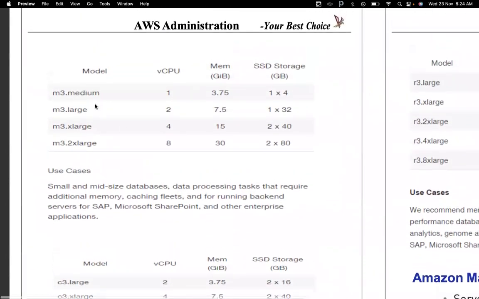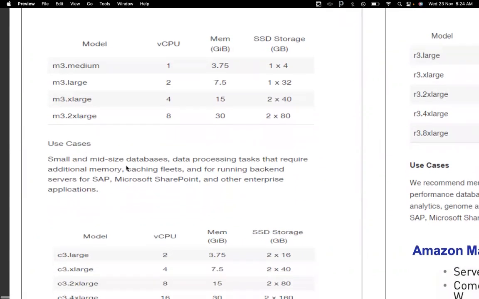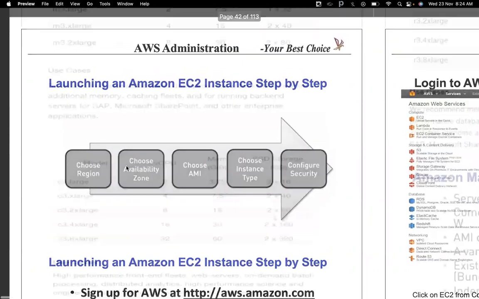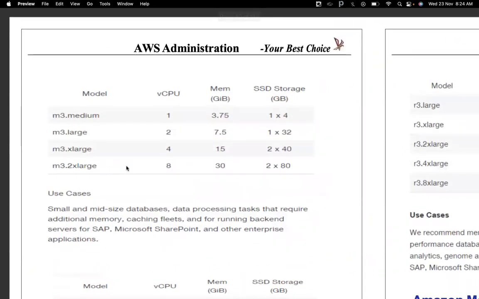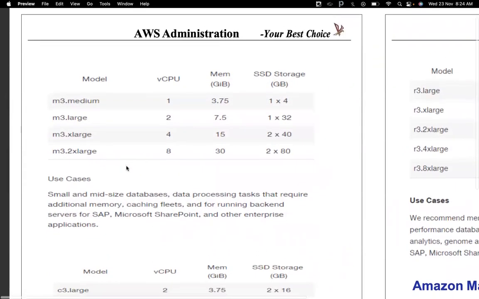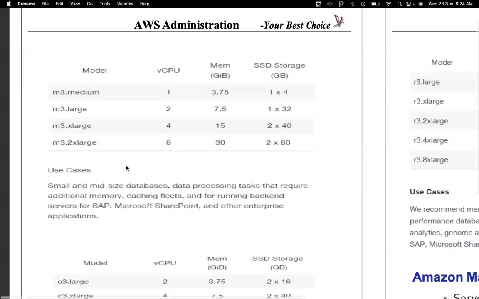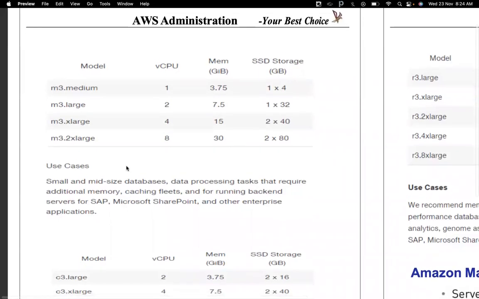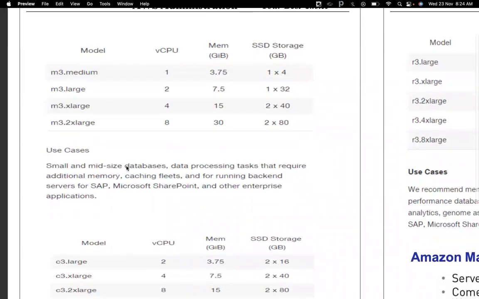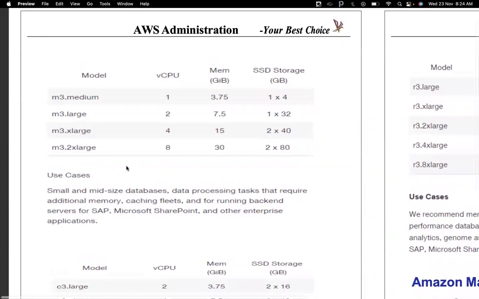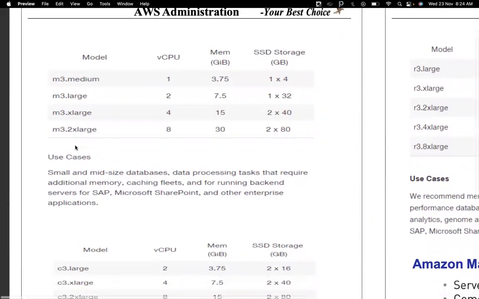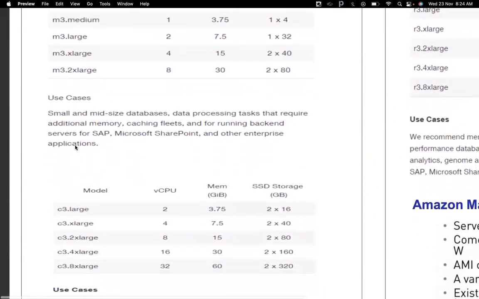Something like M3 medium, M3 large, M3 xlarge, M3 2xlarge. Use cases: small and mid-sized databases, data processing tasks that require additional memory, caching fleets, and running backend servers for SAP, Microsoft SharePoint, and other enterprise applications. They're using M3 large, M3 medium, M3 2xlarge.